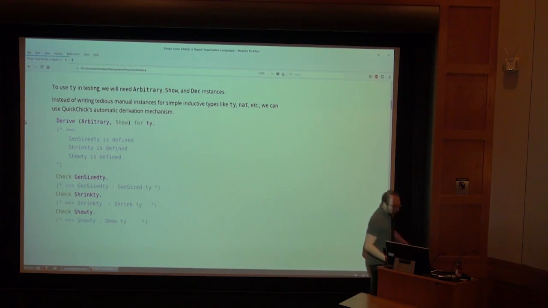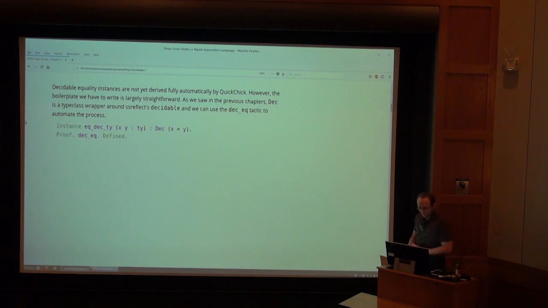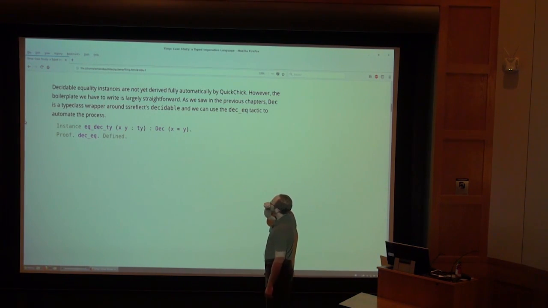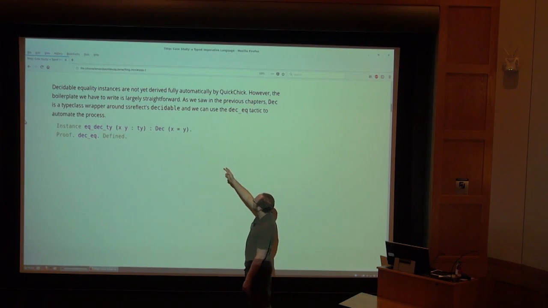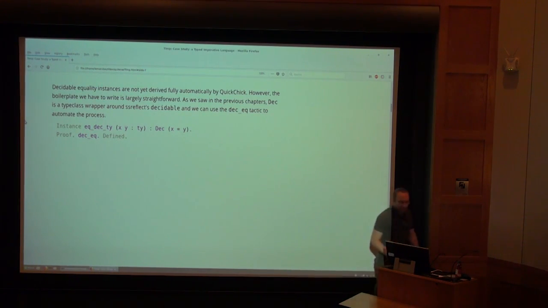So, yeah. It is useful to know how to write those things manually for when things go wrong, but for 99% of your situations, you could use this. Decidable equality. Again, this is exactly what we've seen for everything else. We just need to be able to decide when two types are equal, and we use the DEC-ACK tactic to do that.